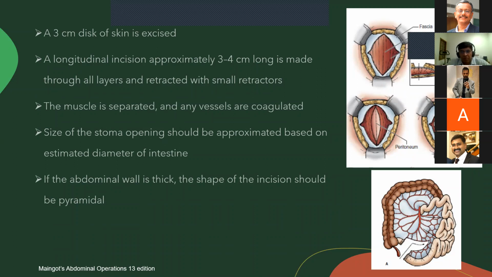A longitudinal incision approximately 3 to 4 centimeters long is made along all the layers, and it is retracted. In this regard, if a patient is too obese, or in fatty patients, we can actually dissect off the fat and completely remove it. The muscles are separated, and any vessels which are seen are ligated or coagulated.